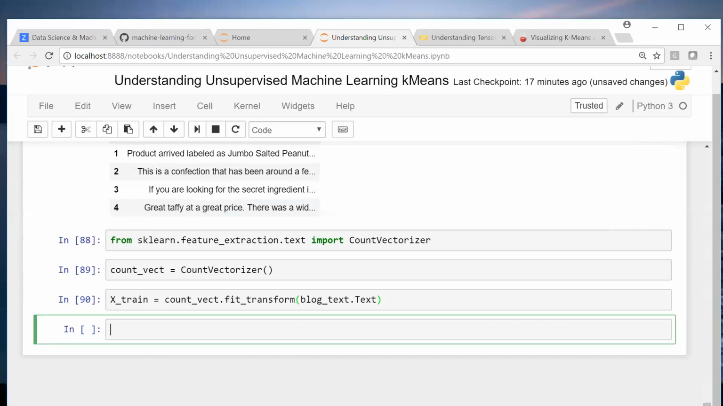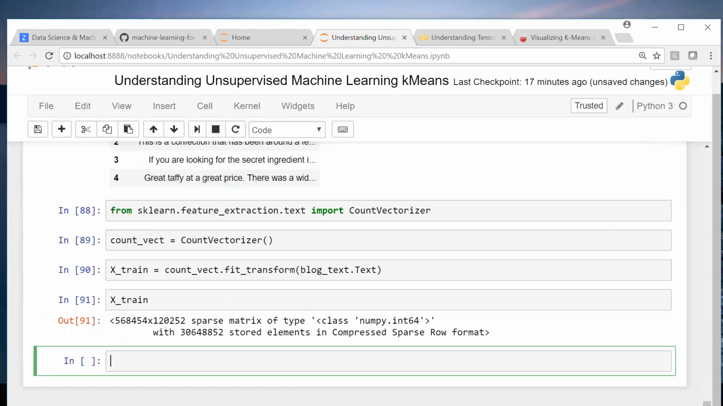Now if I do, see, it is 1,20,252 columns. This is a rather big number of columns. I cannot afford to see the data, but let me try to do kMeans here.